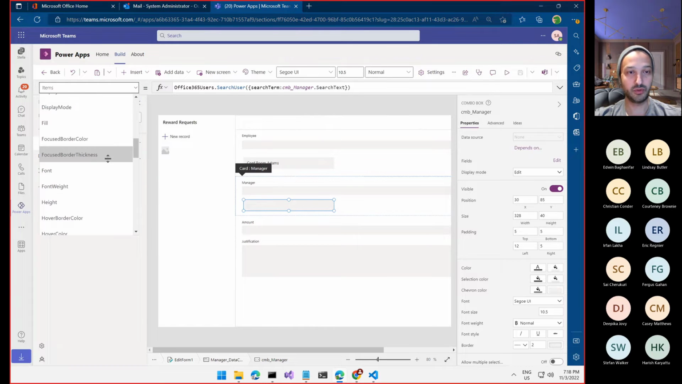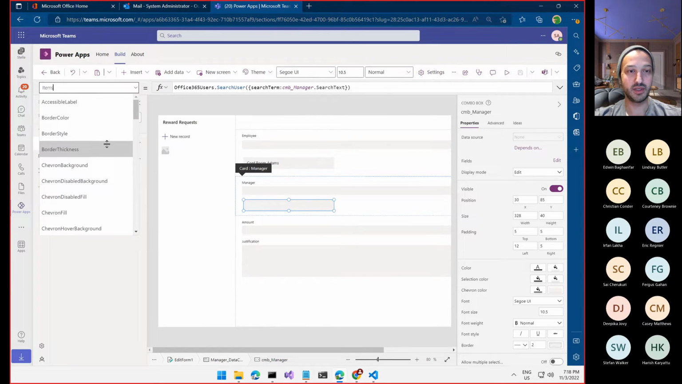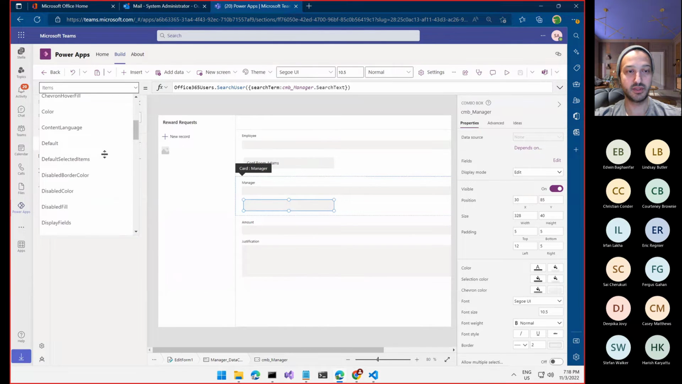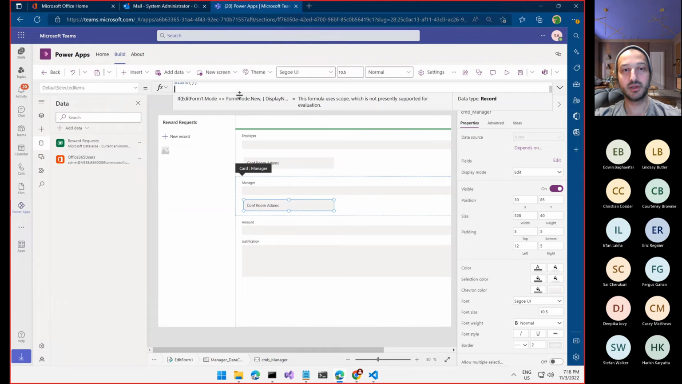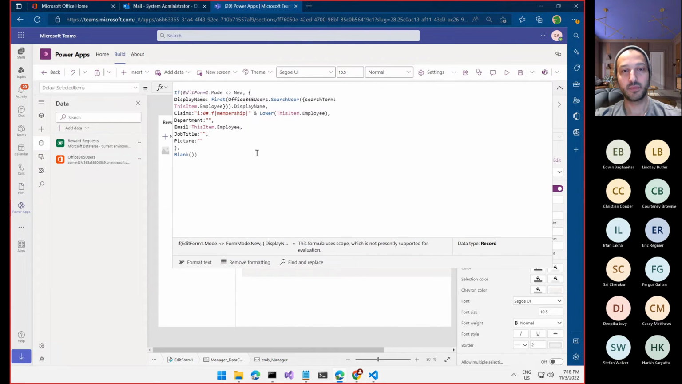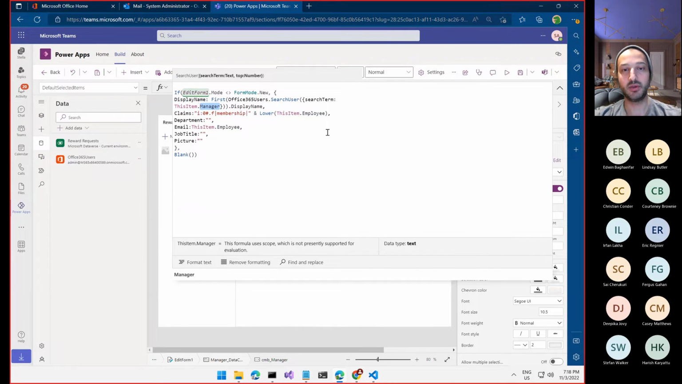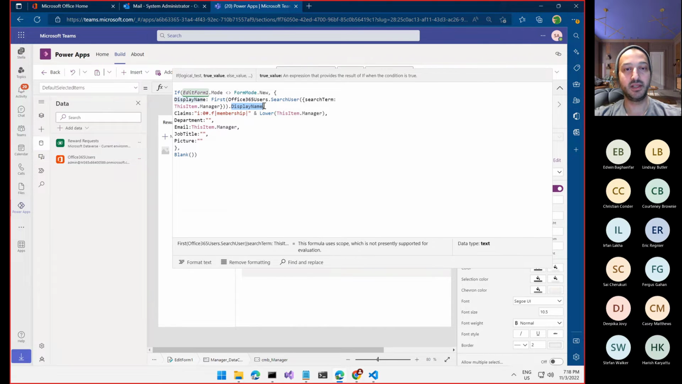And what I'm going to do is I'm going to do the same thing right here. If it's a new form, then display nothing. Otherwise, go to default selected. Where's the D letter? Default selected items. Otherwise, go to the Microsoft 365 users connector, search for the user, and pass the employee ID. In this case, we're going to pass the manager. So I'm just going to copy this, have it here, and get me the display name for that manager, right? So get me the first, that's going to be the display name. I'm just going to get the claims.